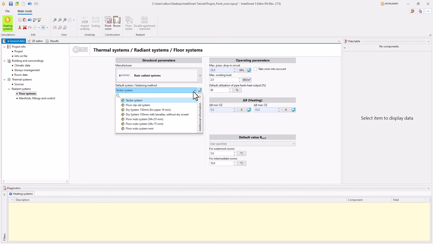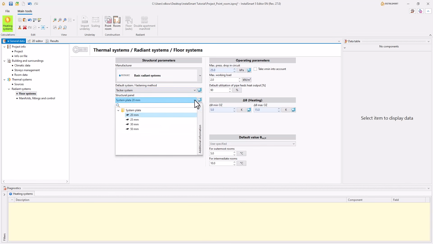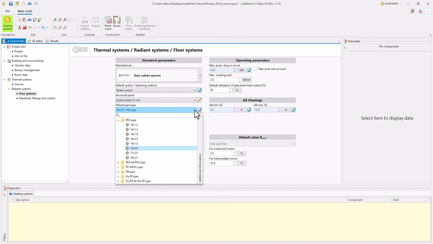Advanced Calculation Engine. InstalSmart uses the same calculation engine and data from catalogs as the leading MEP and HVAC design application, InstalSystem 5, ensuring high quality and reliability of calculations.